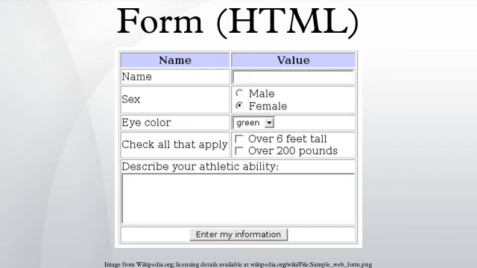A more secure version of form handler PHP would use PHP's filter_input or htmlspecialchars functions, or regular expressions to sanitize the user input before doing anything with it.